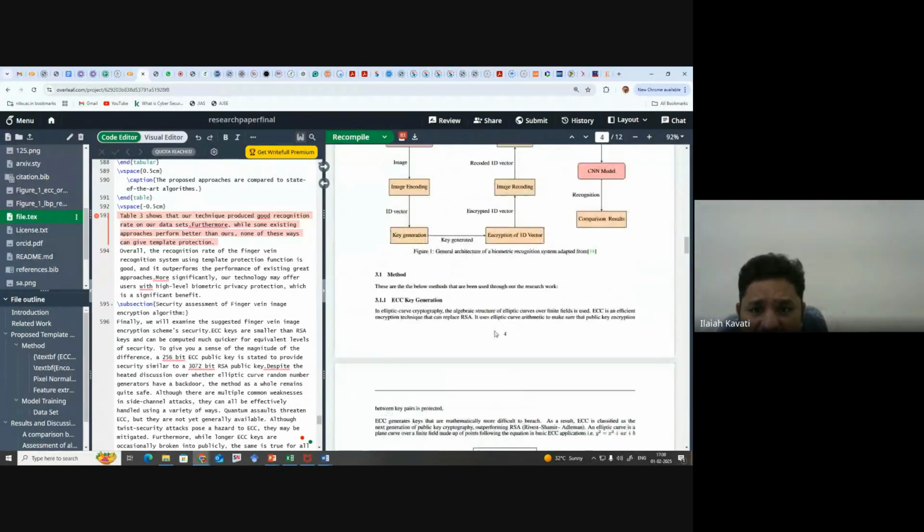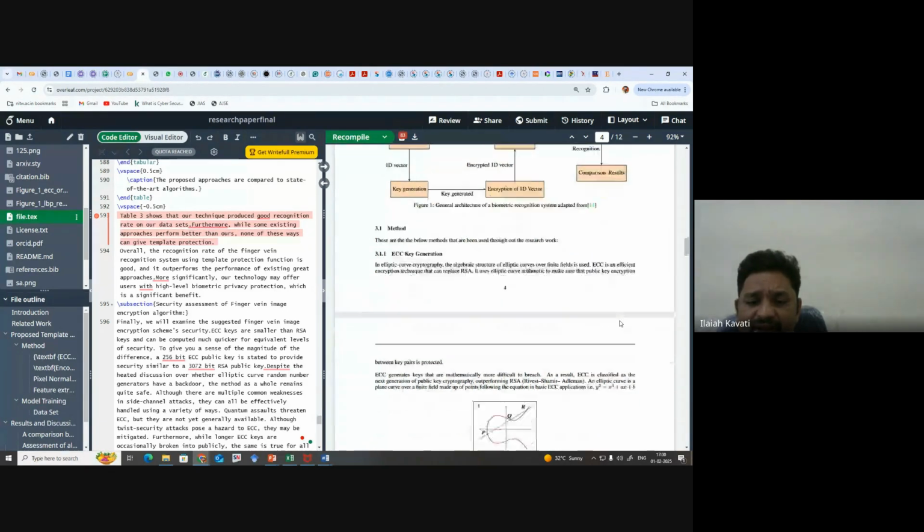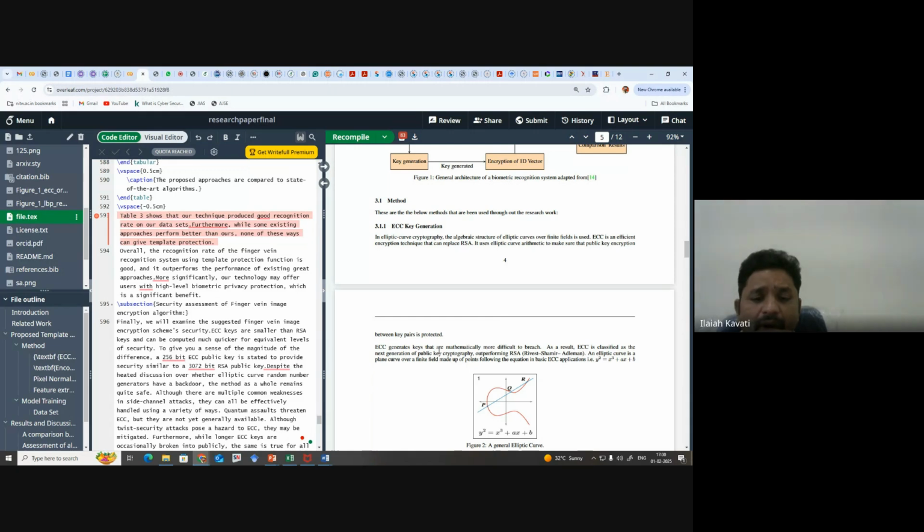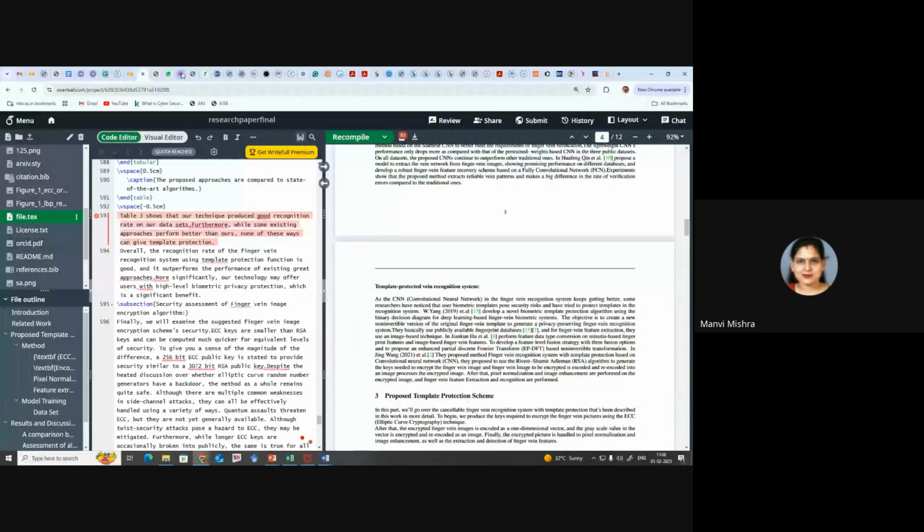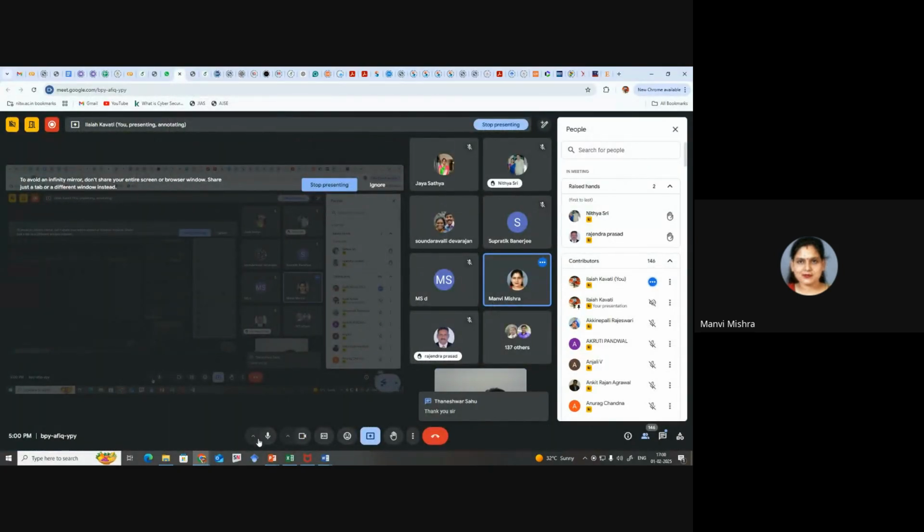It uses the algebraic structure of elliptic curves over a finite field and is an efficient encryption that can replace RSA. It uses elliptic curve arithmetic for public key encryption. ECC generates keys that are mathematically more difficult to break, and they are more secure than RSA and require less computation. That is the reason we have used it. Okay, thank you, sir.